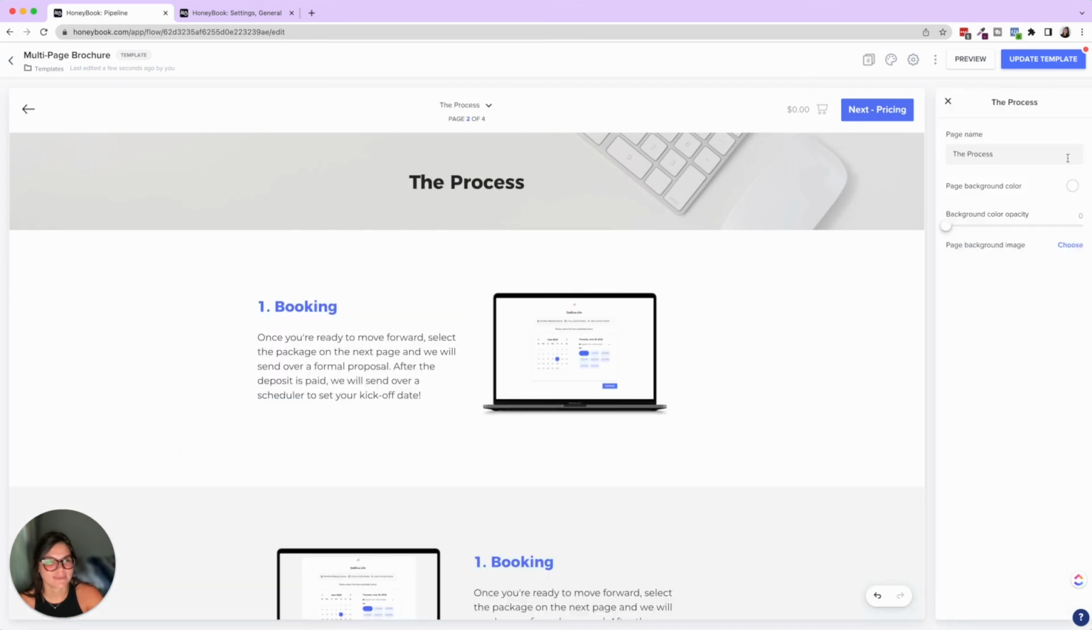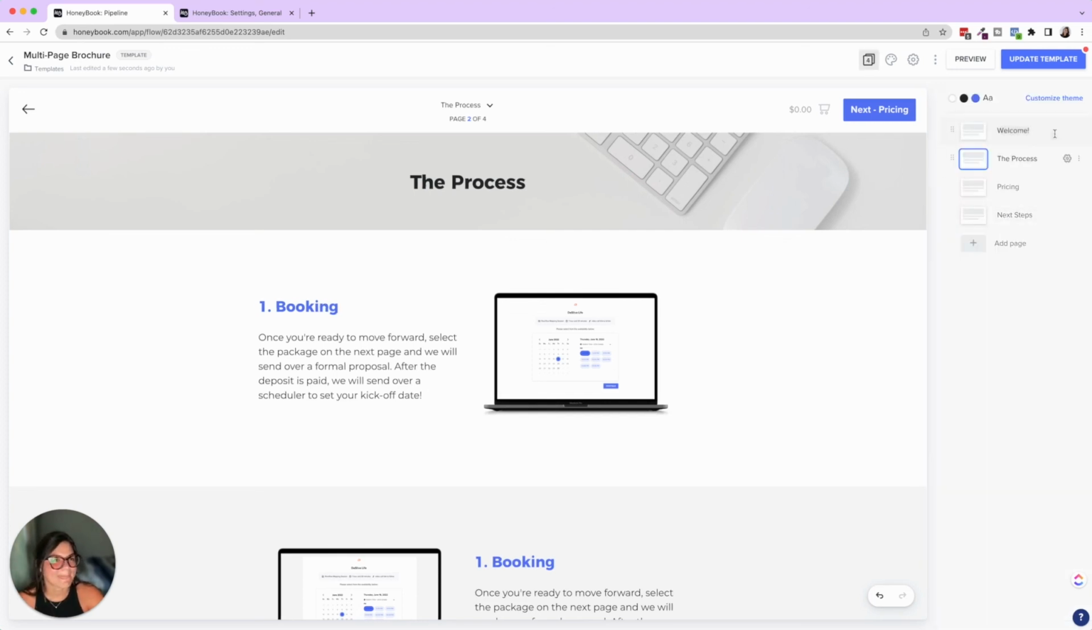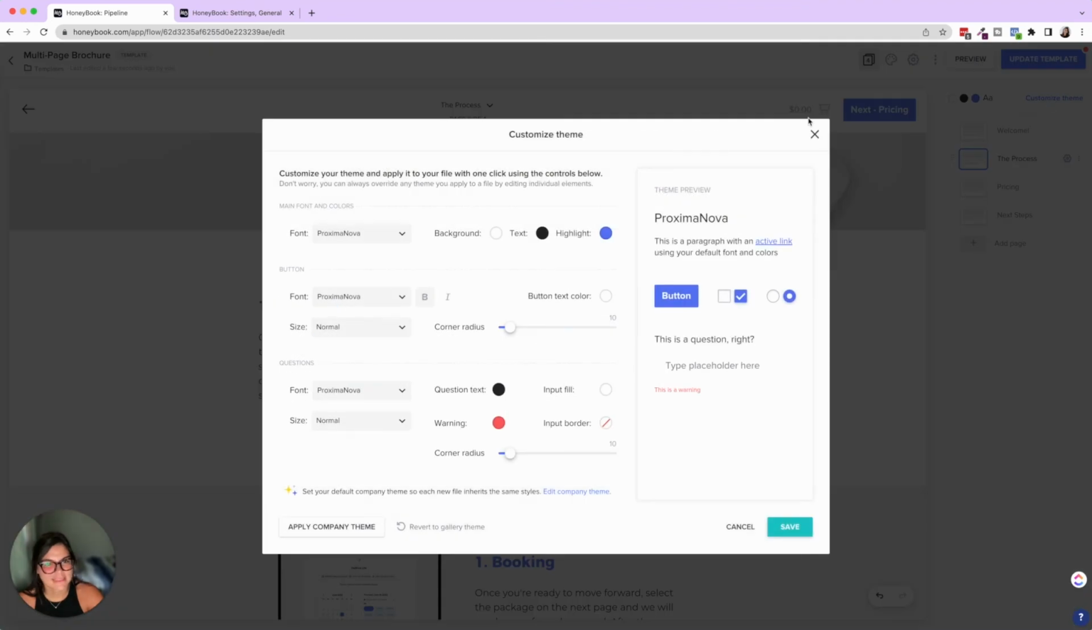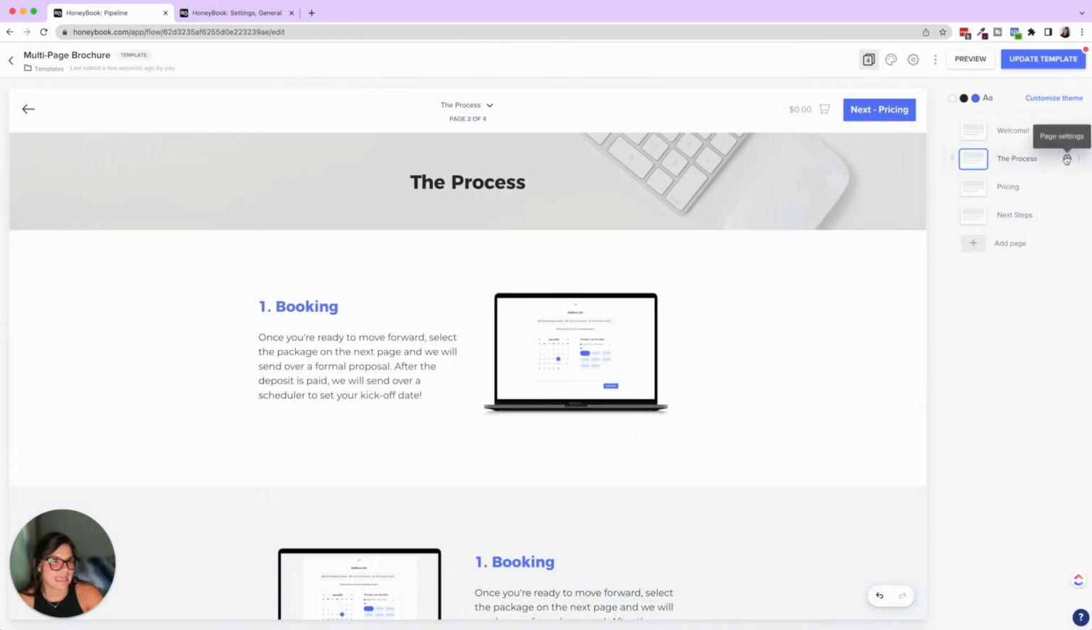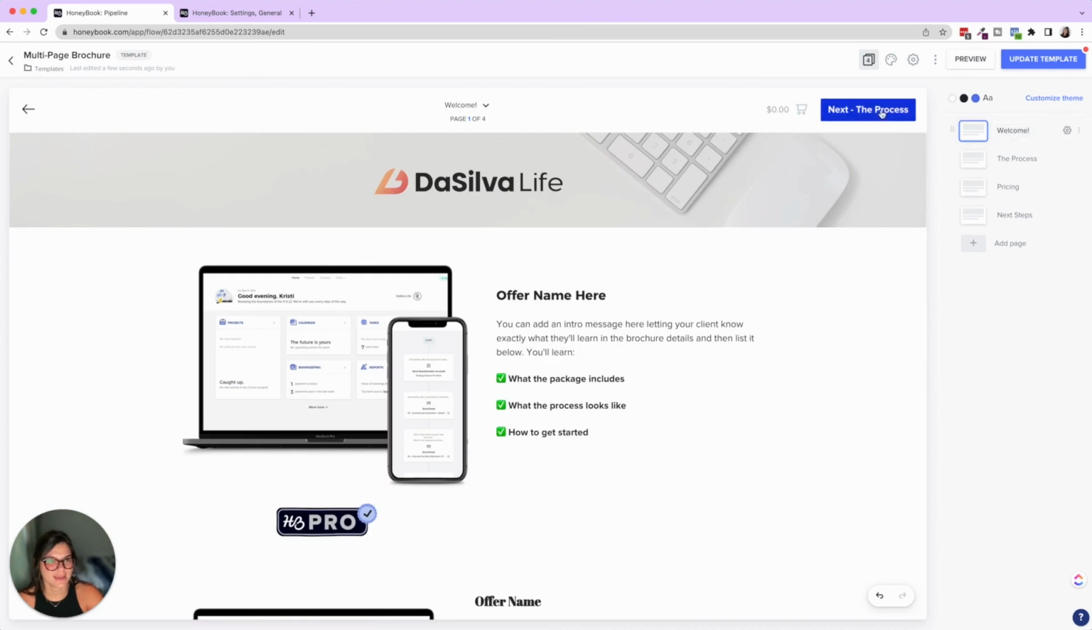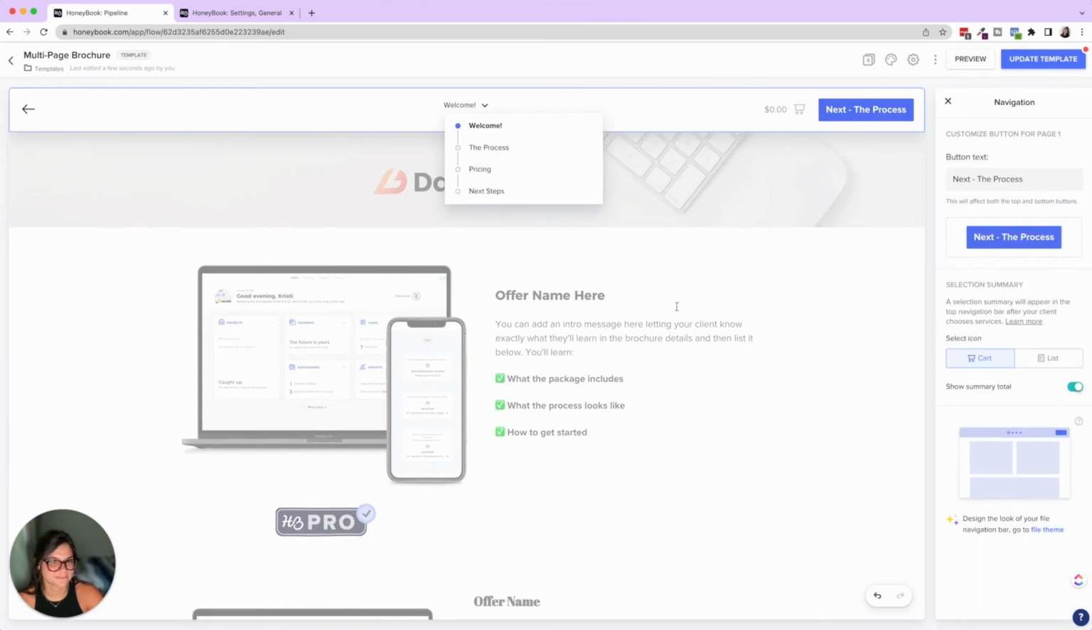You can see the page settings. What is the page name? Background color? Is there an image? You can customize the theme here. And let's see what else. Clicking on this.